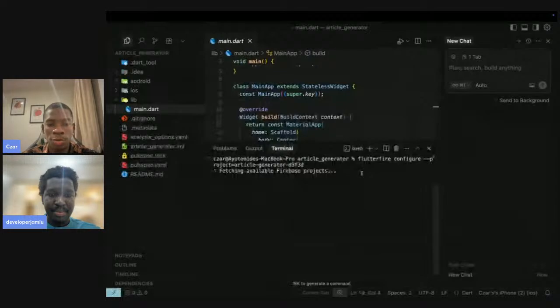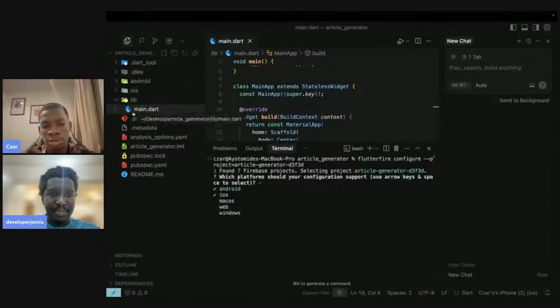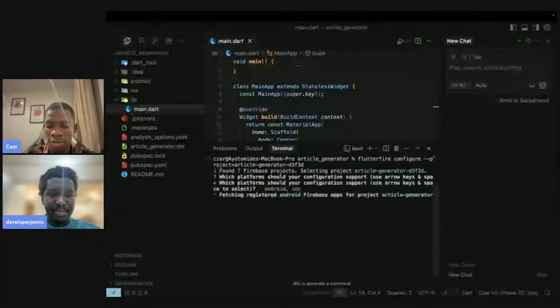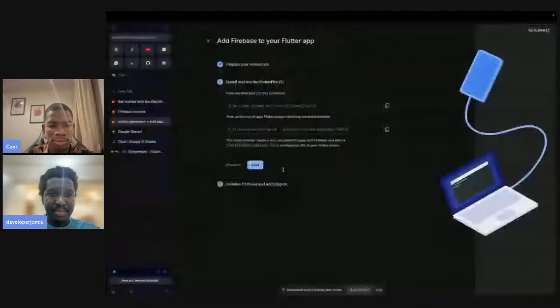So, which platforms should your configuration support? I'm good with Android and iOS, and like you already knew, I deleted the Windows, Linux, and macOS folders, and also the web folder already. So this is fine. Enter. Okay. So next.